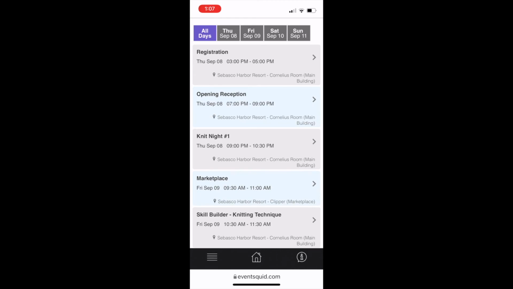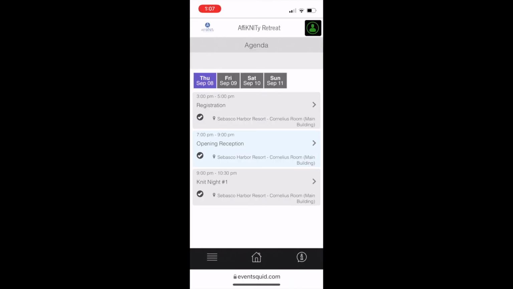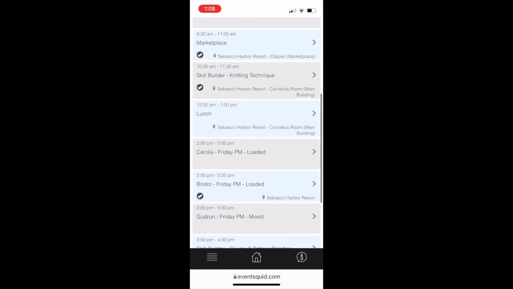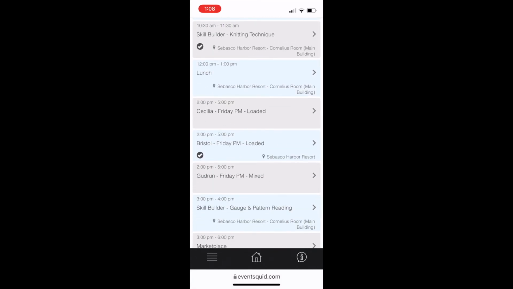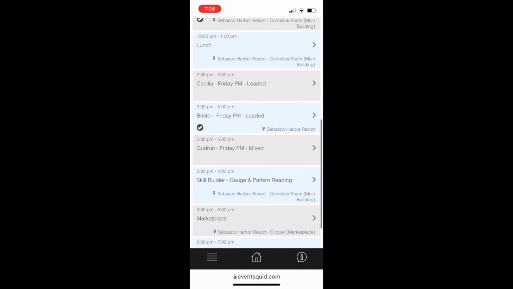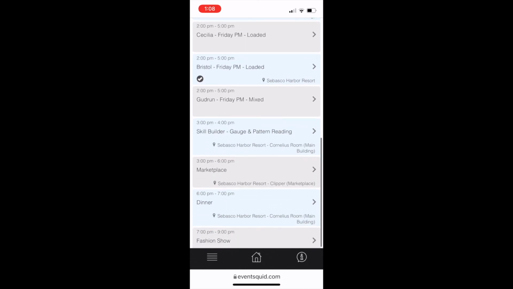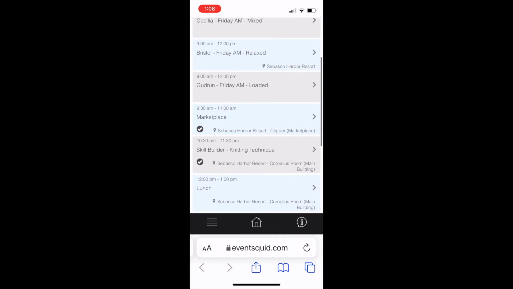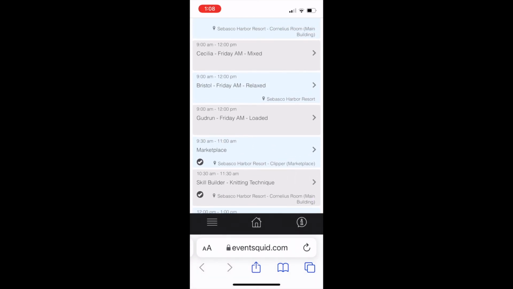You can add anything from the main agenda, whether it's meals, and of course the locations are there for the skill builder, for the evening events, for the meals, for the knit nights, for the marketplace. The rooms will be added to the speakers by the time the retreat rolls around. I just haven't added them yet.